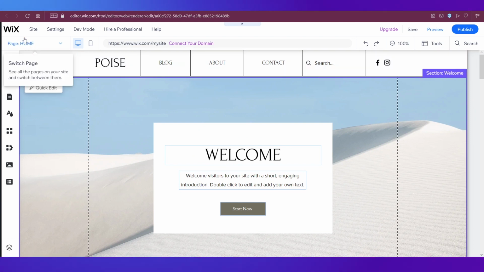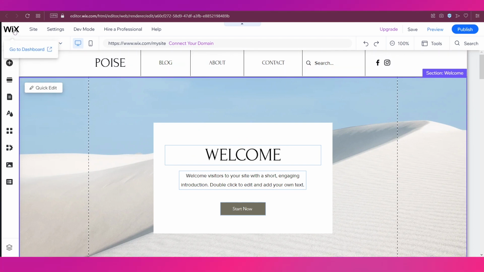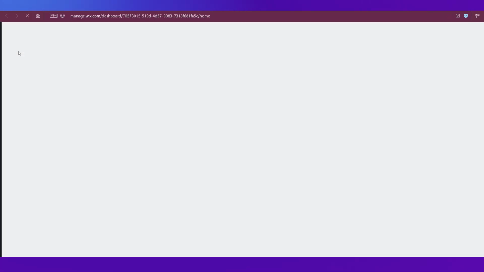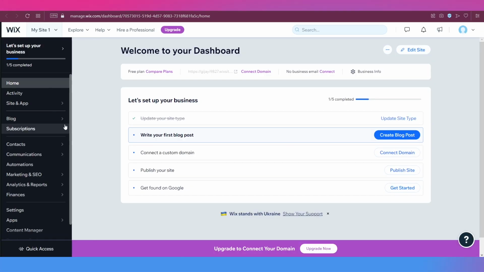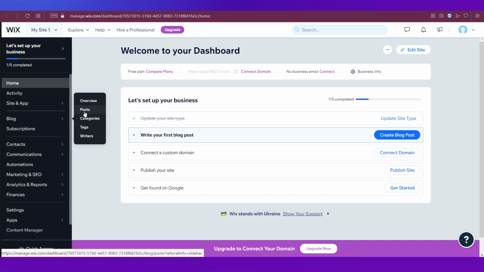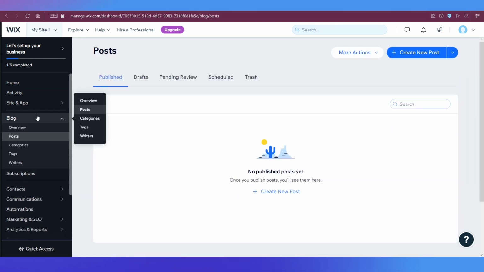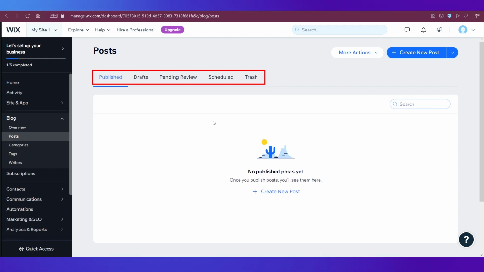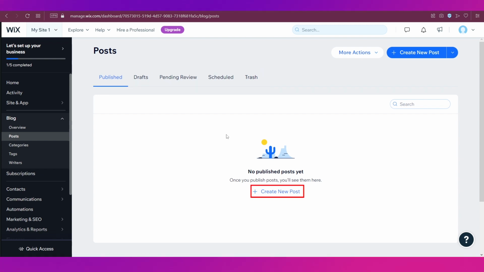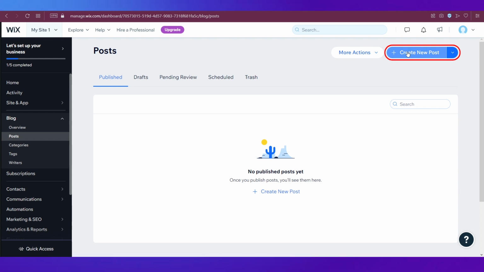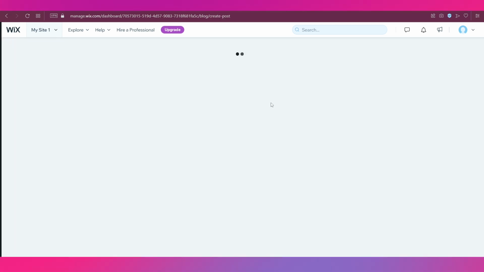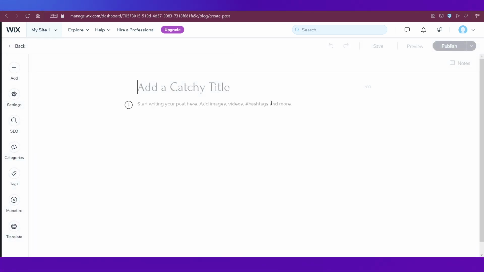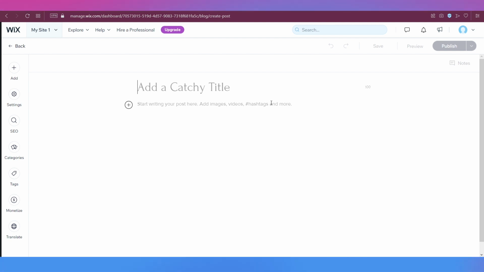For that, you need to return to your dashboard, which you can do by simply clicking go to dashboard. And to create a blog post, what you can do is simply go to posts under blog on the left side bar. And then over here, you can see there are different tabs like published, drafts, pending for review, scheduled, and trash. To create a new post, simply click here or click on this create new post button on the top right side.